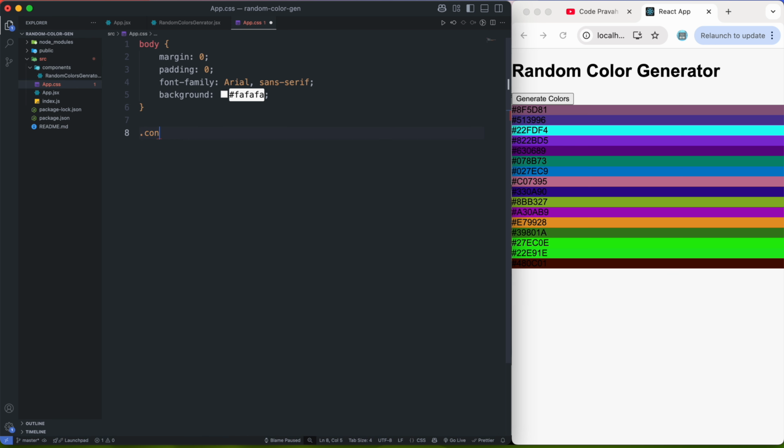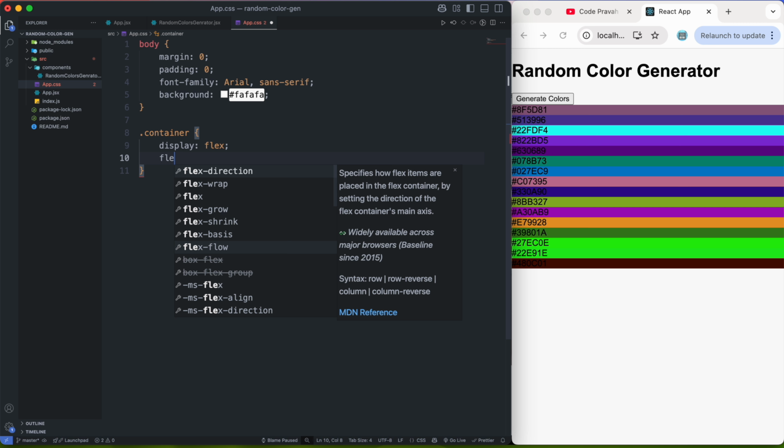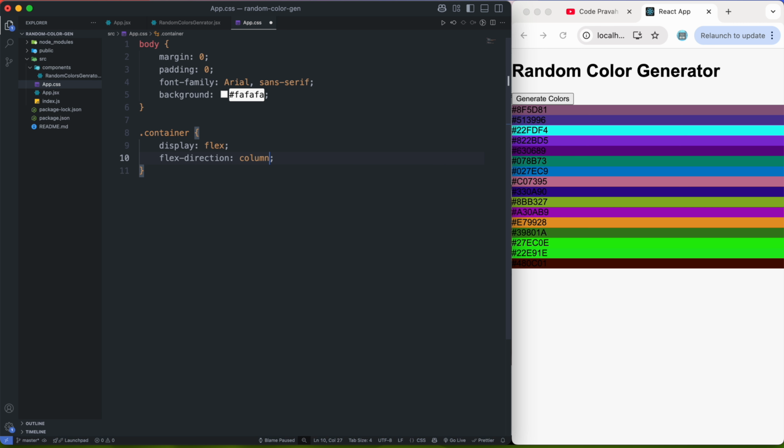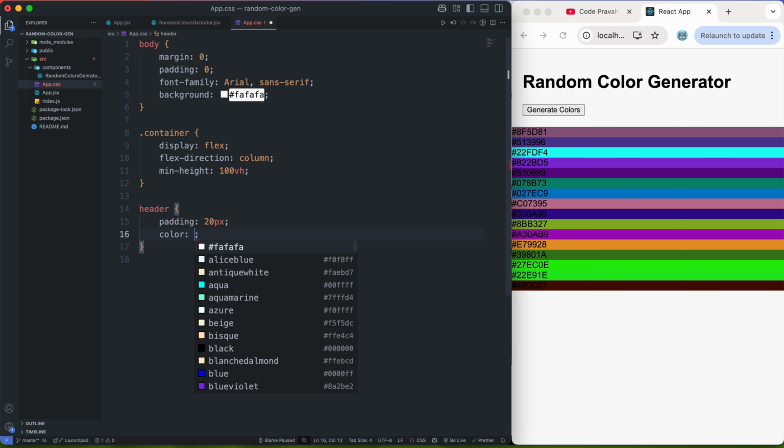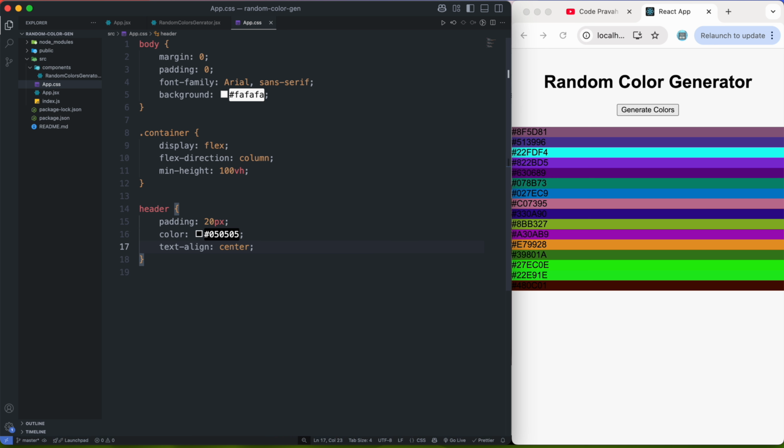And I'm going to write the CSS for my container first. So I'll say display as flex, and the flex direction I want is column, and the min height I want to use is 100 VH. Then coming to the header, I want a padding of 20 pixels. The color of text, I want this one. And then I want to align my text to center.